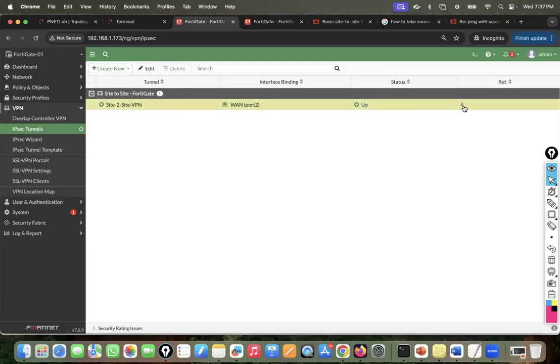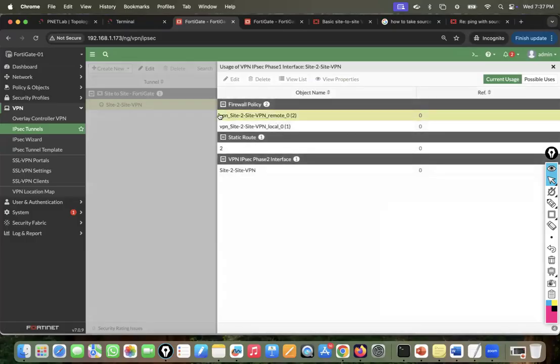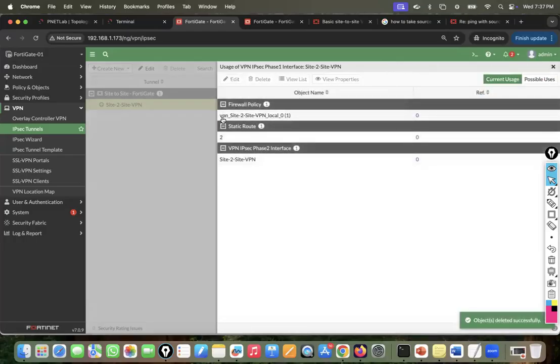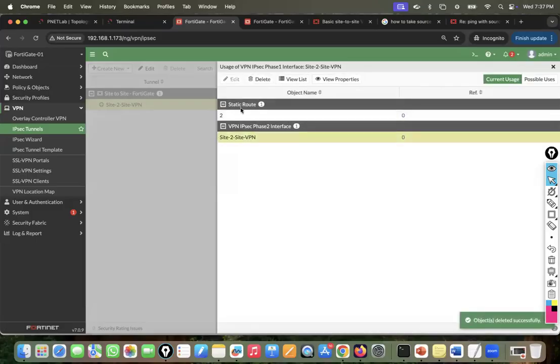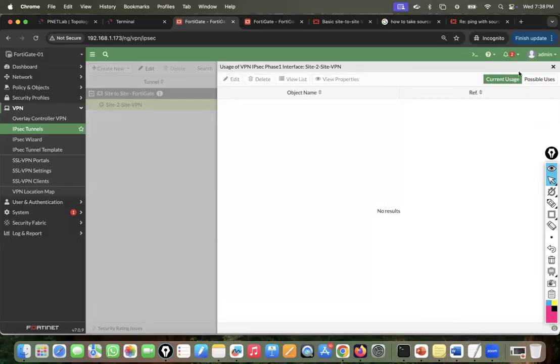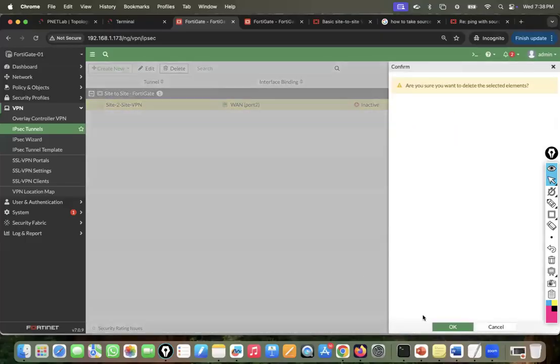First, I have to delete all the reference numbers. So I have to click here, and then delete all the reference numbers one by one. Means I have to delete the object group, I have to delete the policy, and also I have to delete the static route. Then only I can delete this particular VPN. So now if I close it, you see now I can delete it.